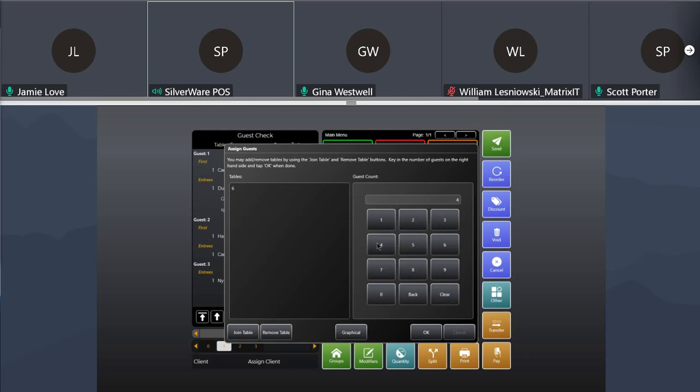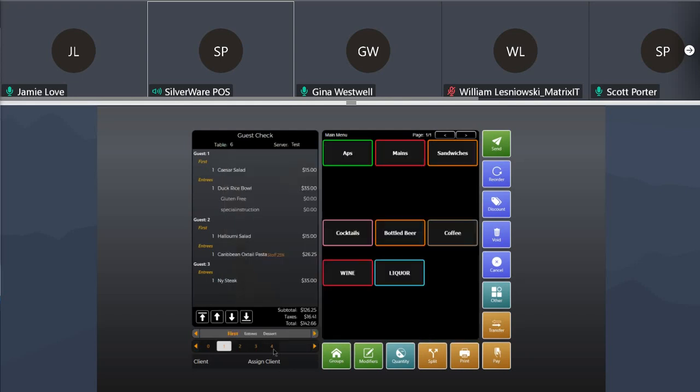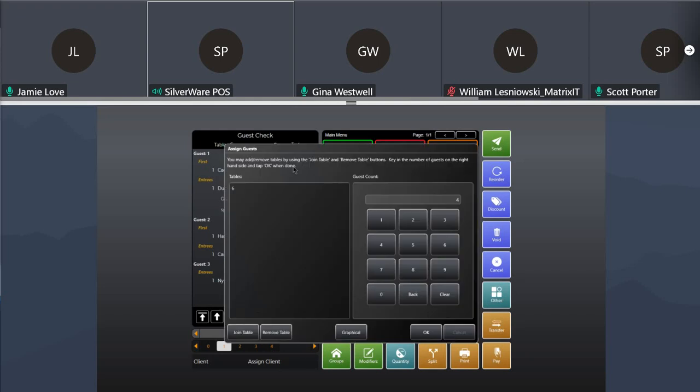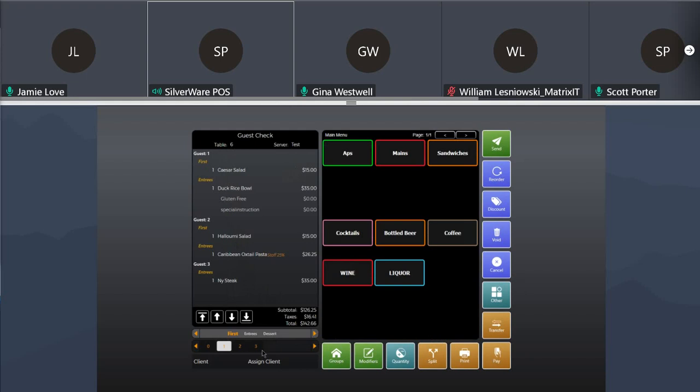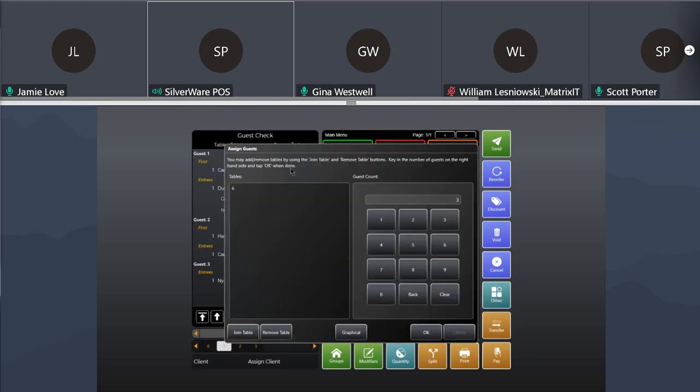So if I say we now have 4 guests, and I hit OK, we have a 4th guest show up down here in the bottom. If I go back into other options, and I go change guests, and I go back down to 3 guests, and I hit OK, it just removes that 4th guest. So we have full flexibility with our guest counts there. This is something that the servers can approve. This is not something that we need manager approval for.